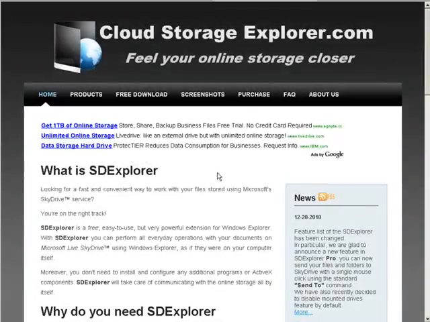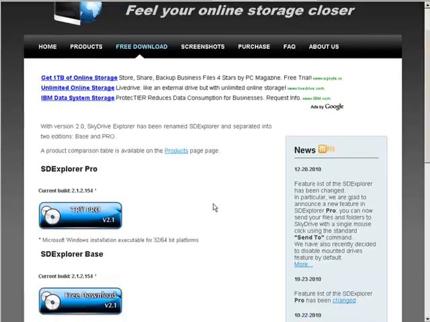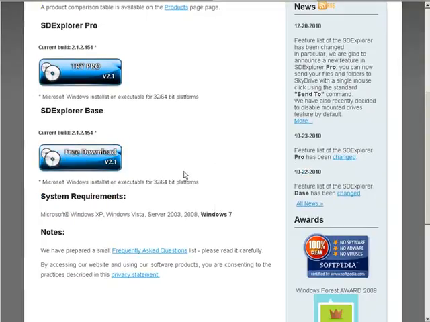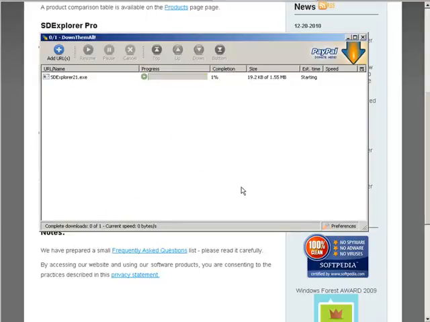Now we're going to use SkyDrive as a folder on our computer. To do that, we're going to use something called SD Explorer. I've given you a link to this, so let's just go to the free download, and then let's download the free one here. You can try the pro one if you want. Let's save this. So that'll download.